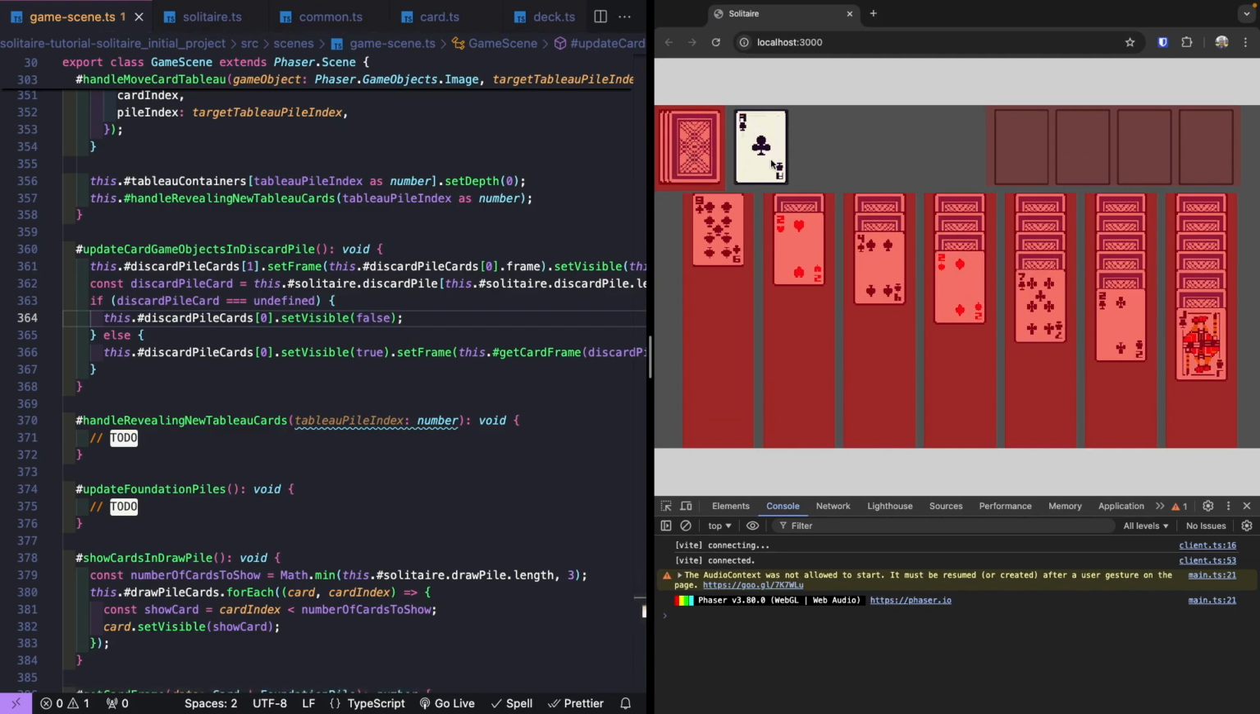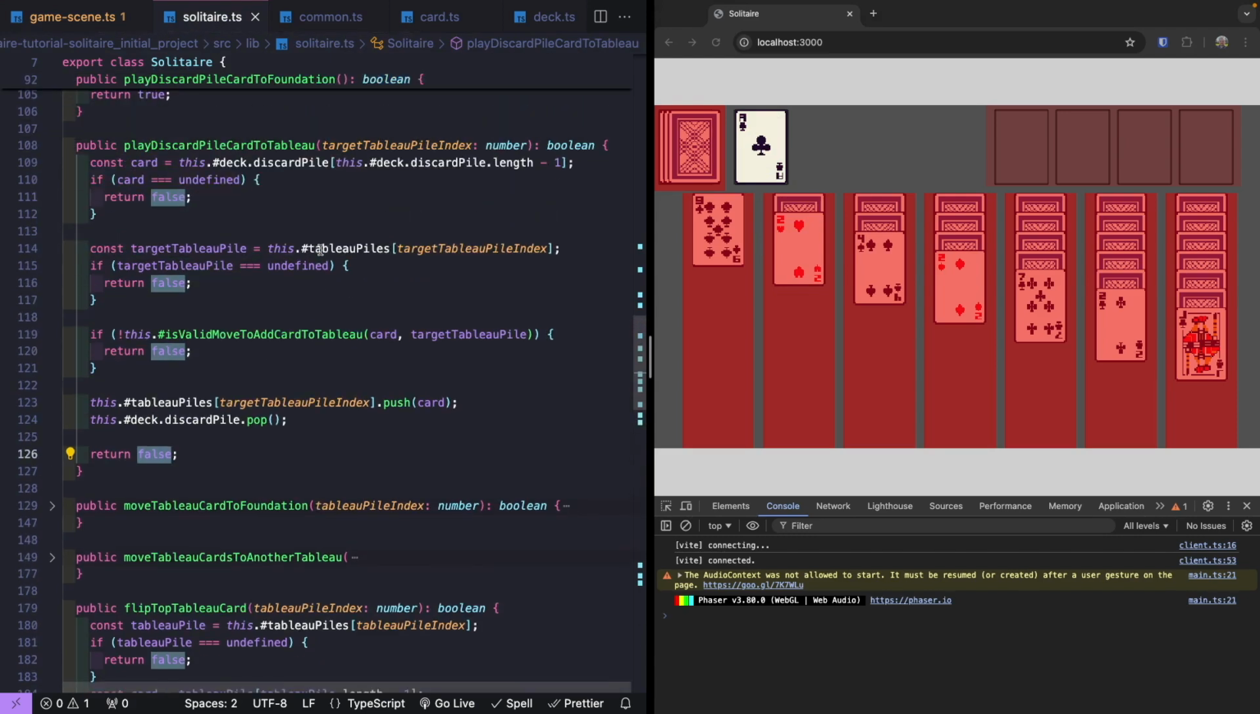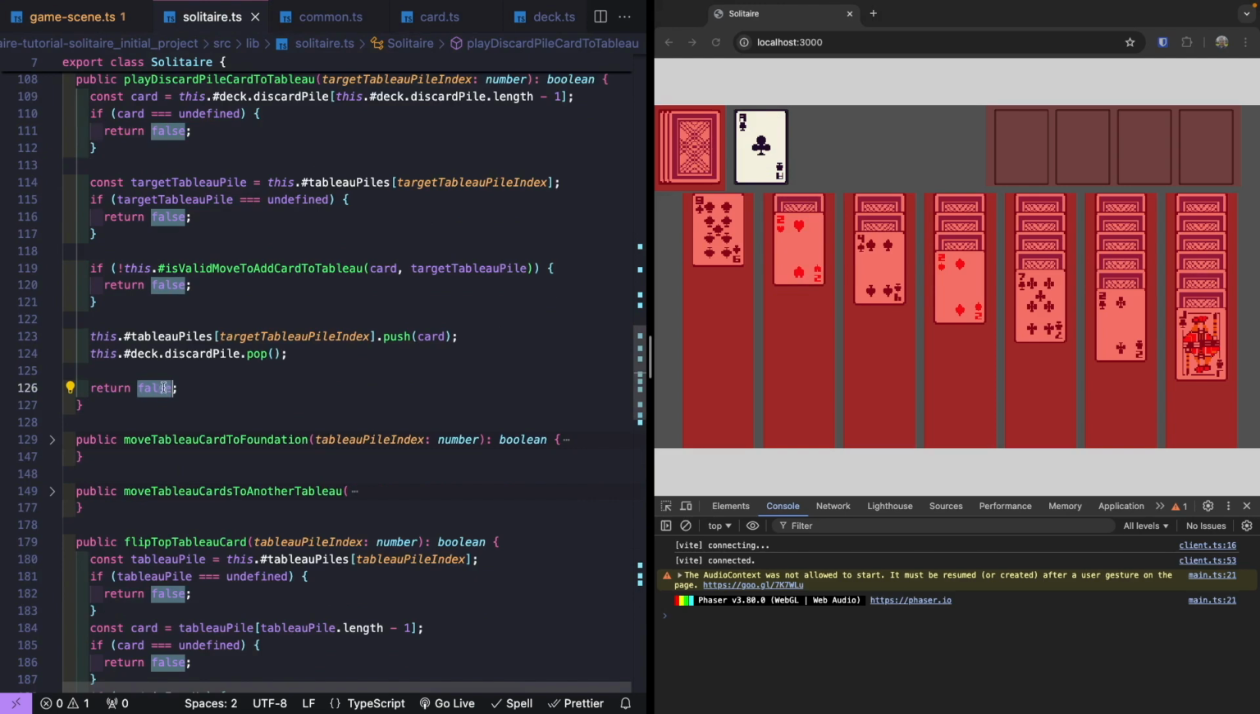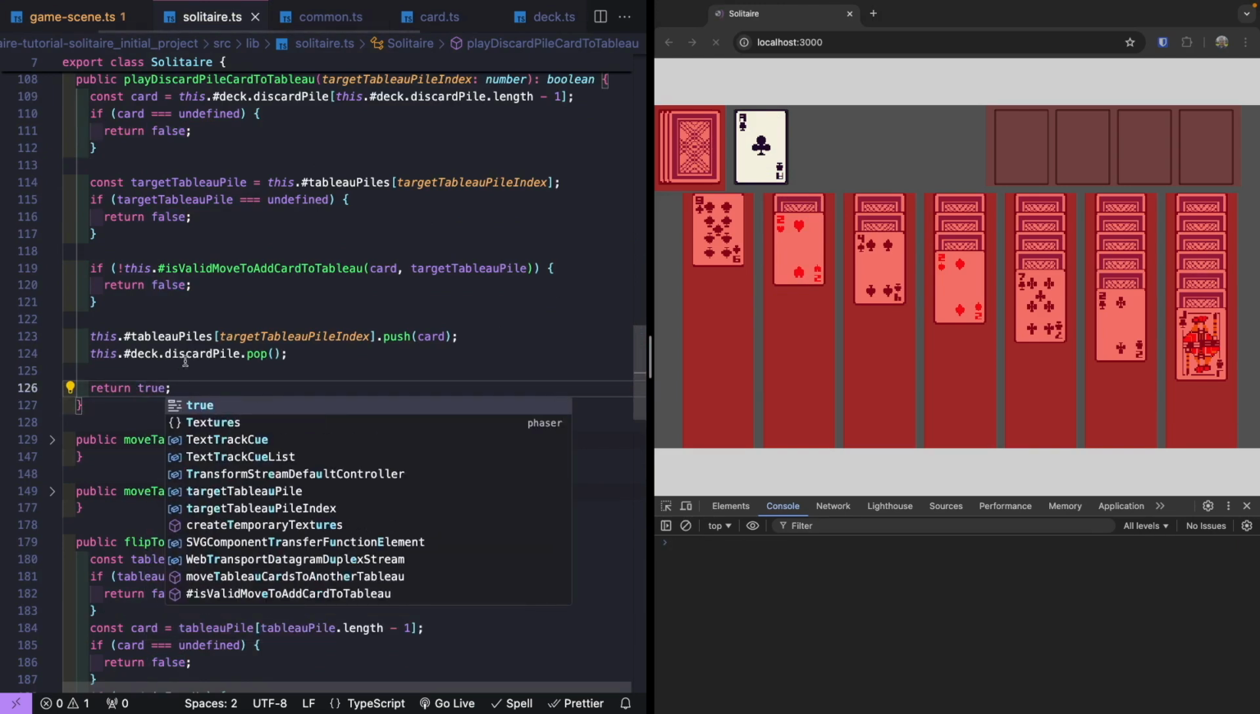All right, so if we try moving our ace down to our, looks like we have a bug. If we jump over to our solitaire instance, yeah, so in our play discard pile card to tableau method, we return false at the end. This actually needs to be true.